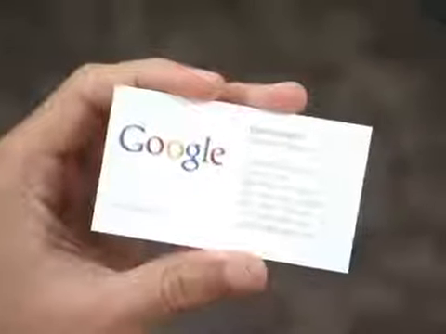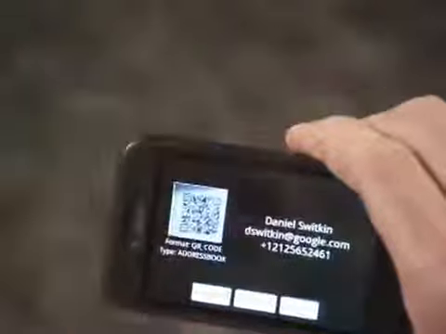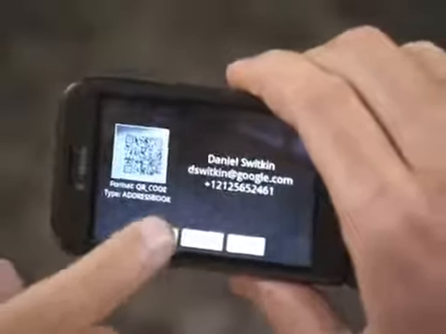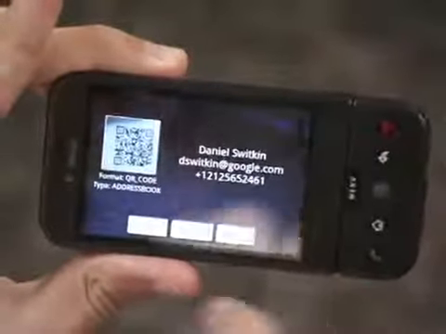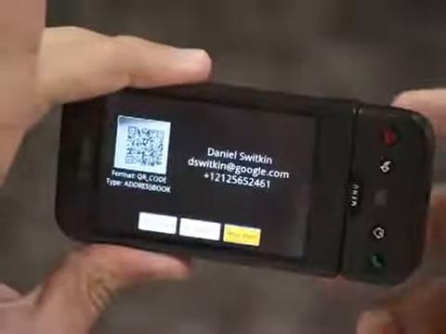We can also recognize 2D barcodes called QR codes. Let me show you. So here's my business card, which has a barcode on the back. And when I scan it, you get my contact info. So you can add me as a contact without having to type it out. Or if I cancel out of there, you can do a few other things. You can dial a number using the dialer, or you can send an email to my address.